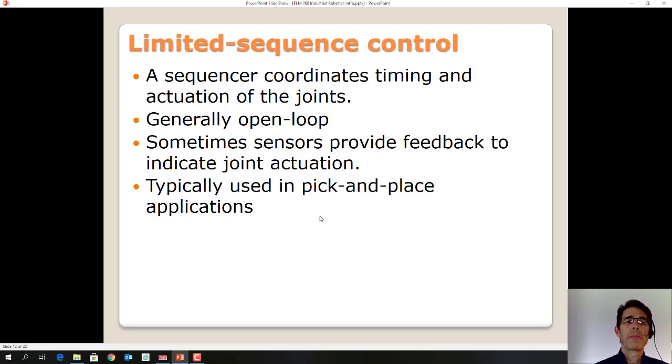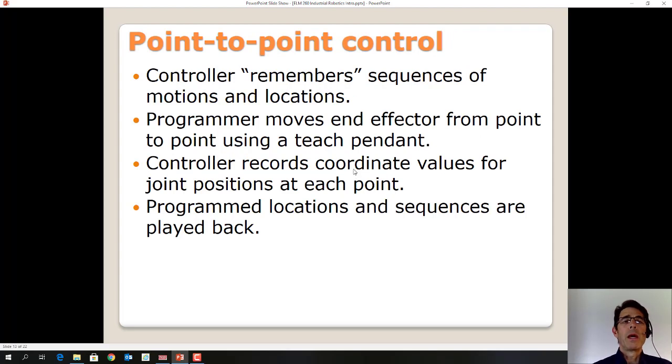And okay, so the point-to-point control is where the controller is programmed with a series of points and remembers those points, and it remembers not only the points, but also what type of motion to make to get from each point to each point, what type of speed, whether it's a curved motion or a straight motion.